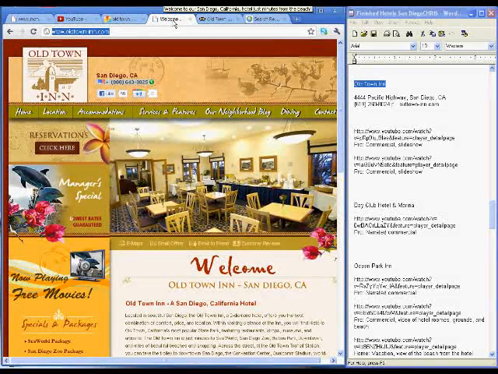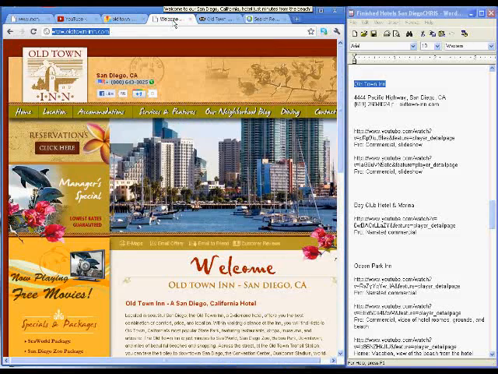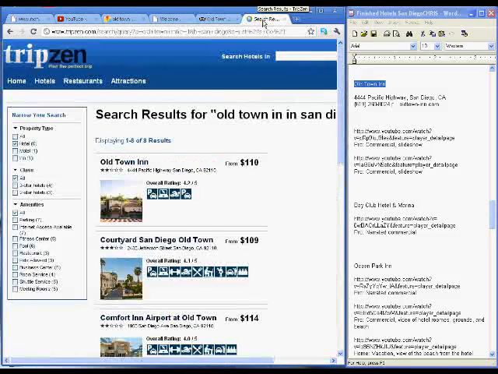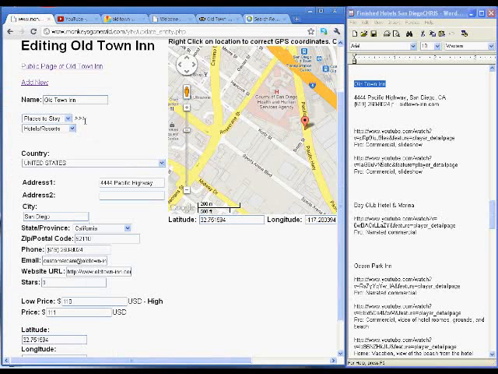This is my normal Google page. Off of this page I get information like the email address. Then we also have the TripAdvisor page and this TripZen page for getting additional information like addresses and pricing and that kind of stuff. So we just want to be sure that all the fields are filled in as we're doing this. Each one of these fields needs to be filled in.